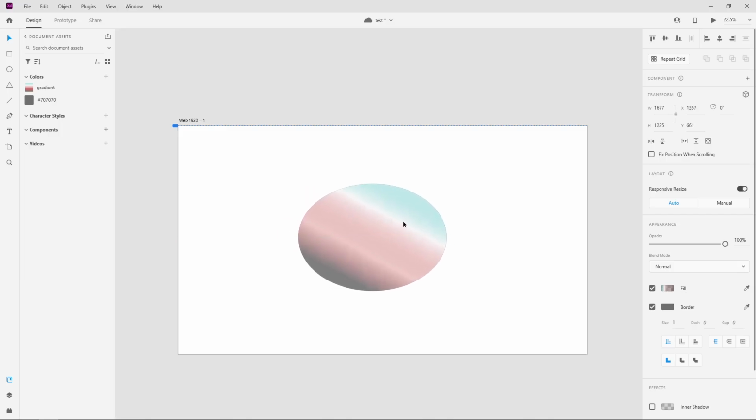And there you have it. A streamlined way to manage colors within Adobe XD that enhances your productivity and ensures consistency across your design projects.